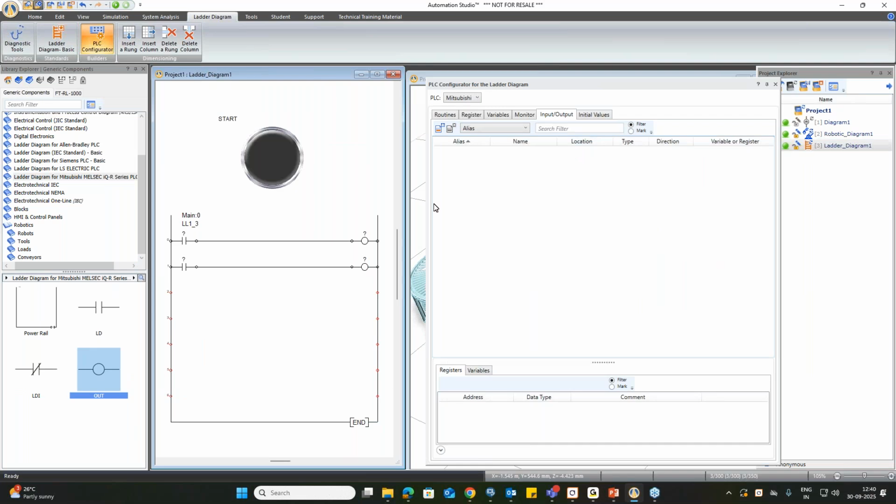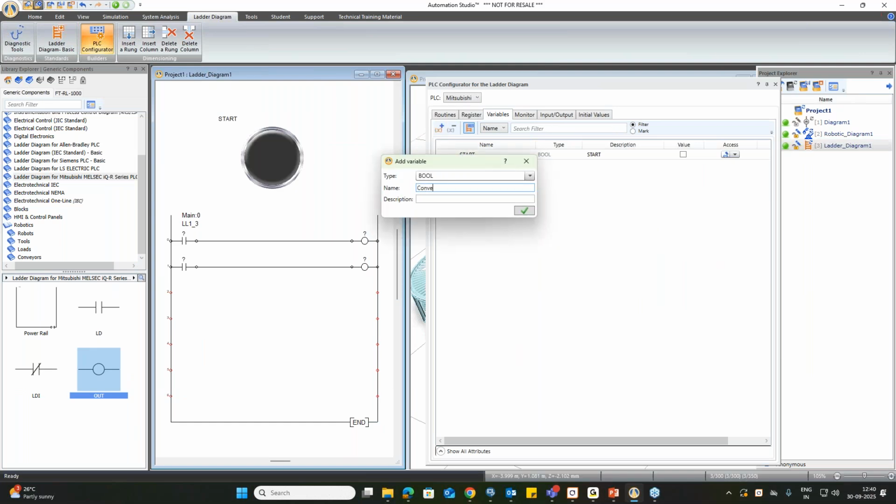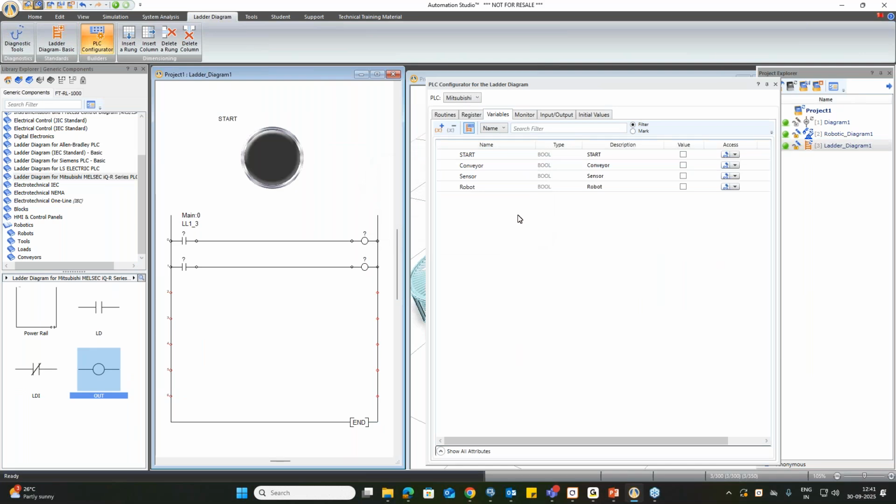And here we have to create the variables for this ladder diagram. Okay, so I will go to variables here, and I will create a variable for the start. Okay, so this is for this variable. Then for the conveyors, we will add a conveyor. Okay, so I have created one conveyor. Then for sensor, okay, because when the conveyor will start, the sensor should also start. And then for the robot, okay, so we will create it for robot. Okay, so you can see this type of variables we have created for the ladder diagram.